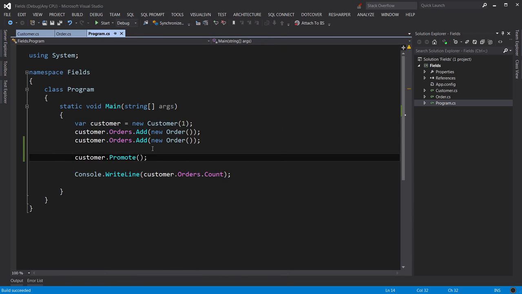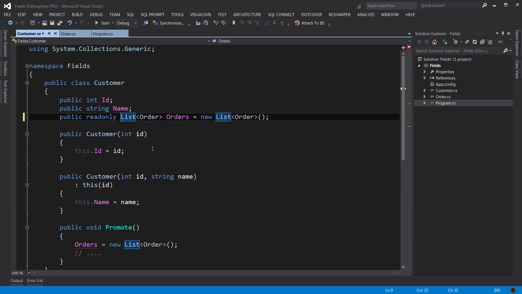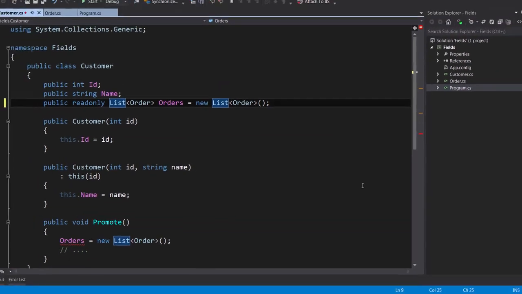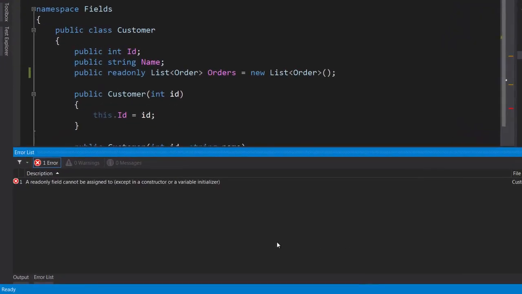This is where you use the read-only modifier. So let's go back to the customer. If there are situations where you know that this field should be initialized only once, that's where you decorate that with the read-only modifier. This way, if you accidentally reset that field in the code, you're going to get a compile time error. First of all, we can immediately see this error here by the red underline. It says read-only field cannot be used as an assignment target. So if you don't see the red error when you compile the application, you're definitely going to see that.